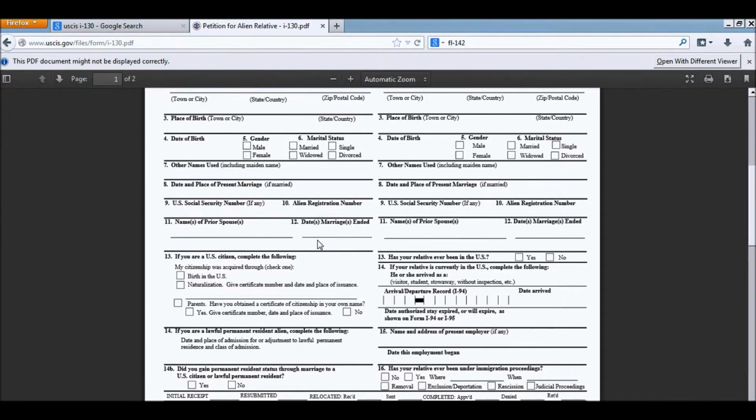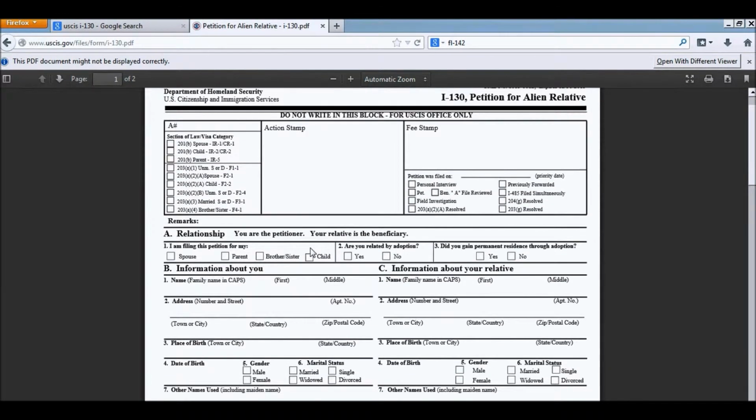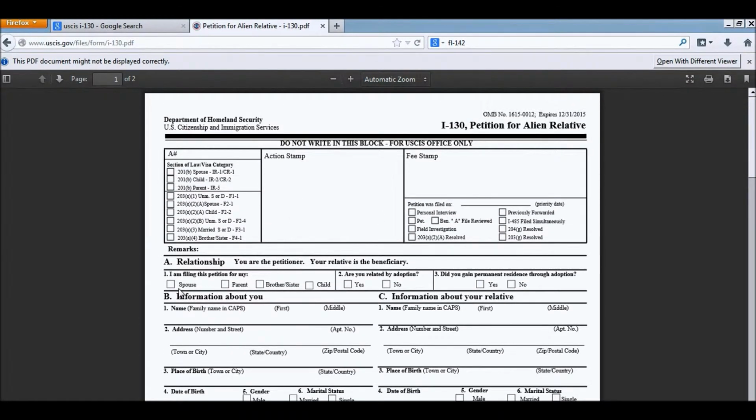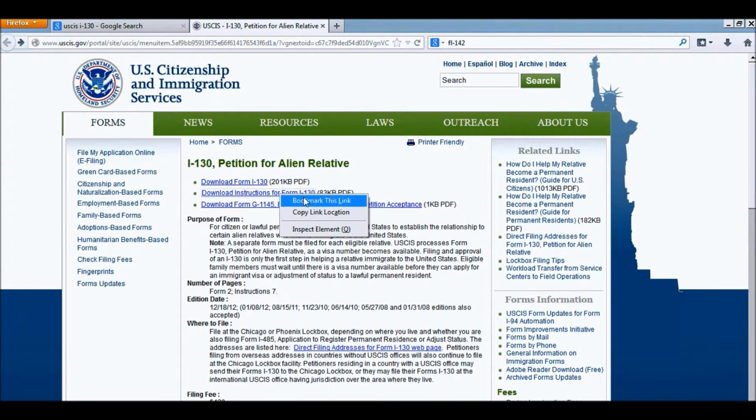All kinds of immigration cases take a long time, but yeah. So the thing is, if you can type it, it's neater. It increases your chance that your case will be finished sooner and with fewer mistakes. So that's the I-130 form itself. So if we can go back, we look at the instruction form.